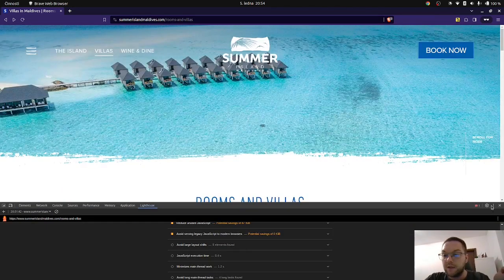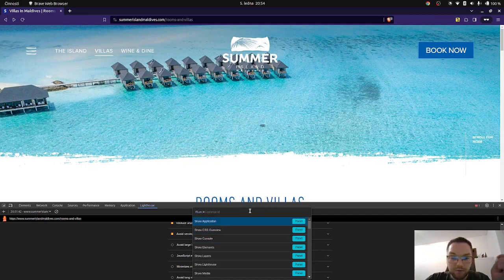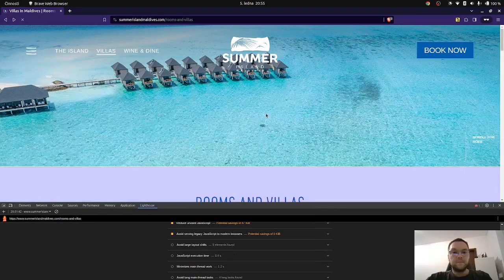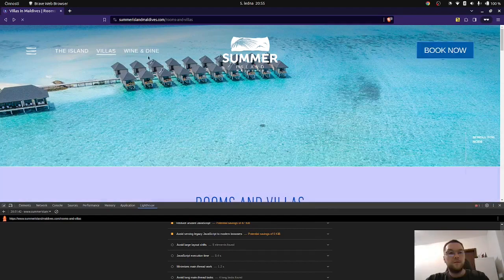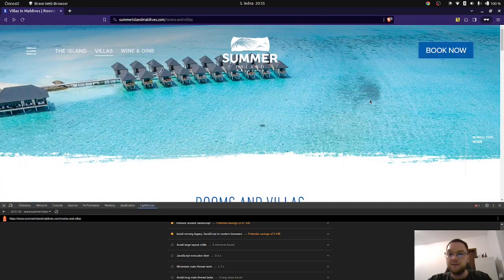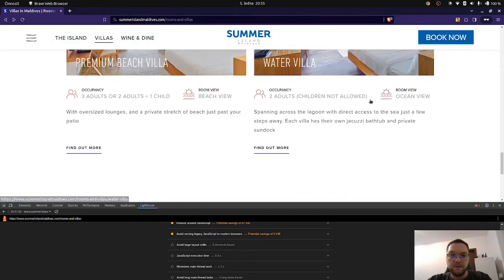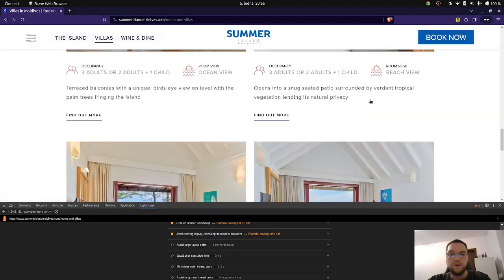Let's turn on the layout shifts region and check how the layout shifts are on this page. Okay, so I refresh the page and you can see these blue flashes. There is one layout shift region, second one. Let's scroll down. So it seems the page is actually loading.